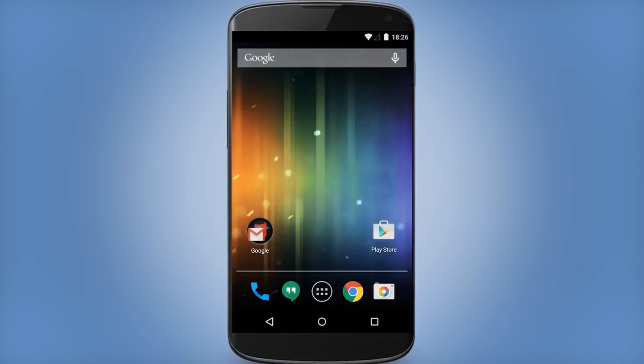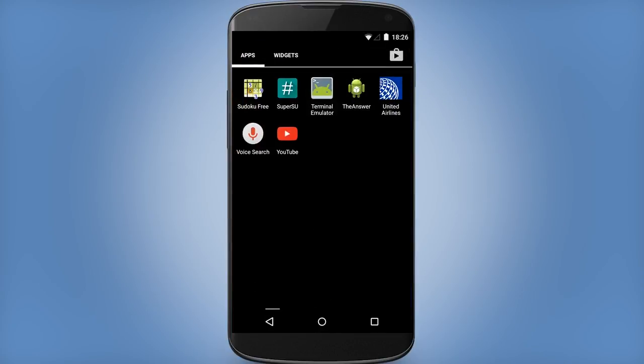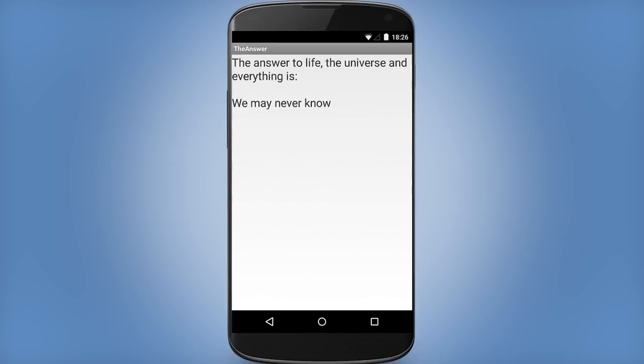Here I'm showing you a simple Android application I've named The Answer. And this app is supposed to show you the answer to life, the universe, and everything, which, as the Hitchhiker's Guide to the Galaxy tells us, is 42. And as you can see, however, instead of displaying 42, this app says, "We may never know." So clearly, there's a bug somewhere. Let's use the debugger to track that bug down.